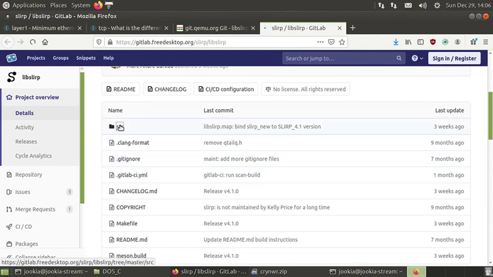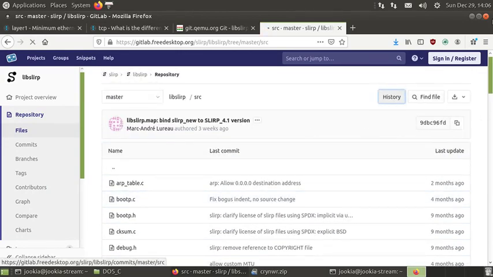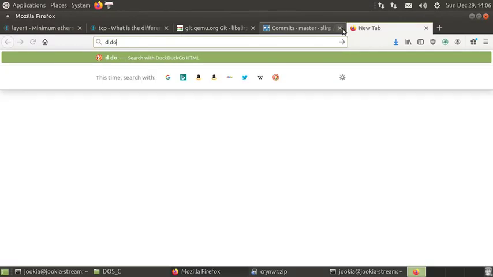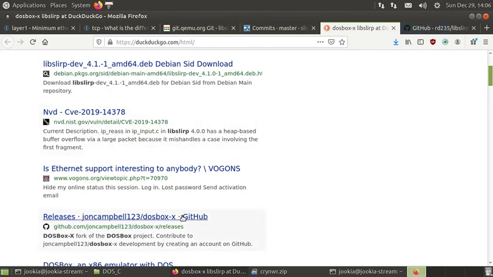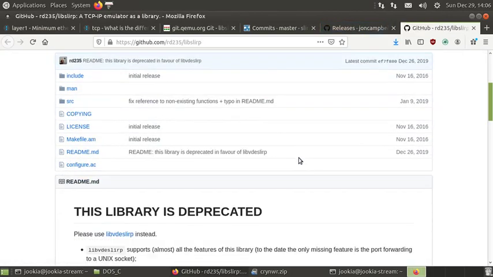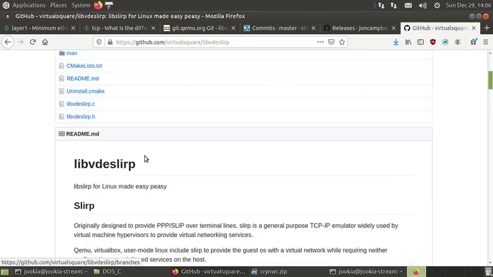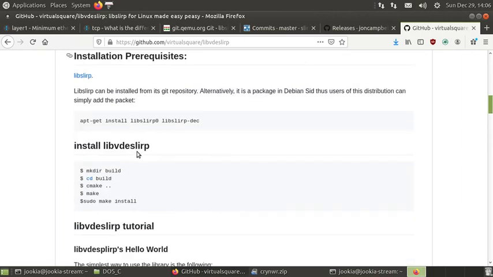So let's go to source here. And let's look at the history and see if we can find anything about MTU or window sizes. Now, eventually it would be good if DOSBox X used libslirp. That would solve so many of my problems. Oh, that would be so good. Oh, imagine that. Imagine having libslirp in DOSBox. Libvdeslirp, what's that for? So this wraps it in a library.